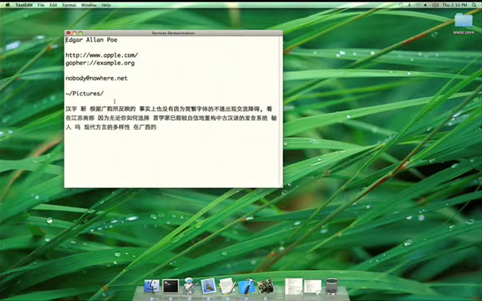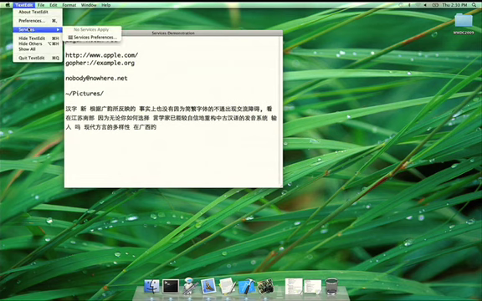Oh, my computer went to sleep. OK, so here I am in TextEdit, and I'm in a plain text view, not rich text, and by default, the services menu is empty. And that's it, we're done.